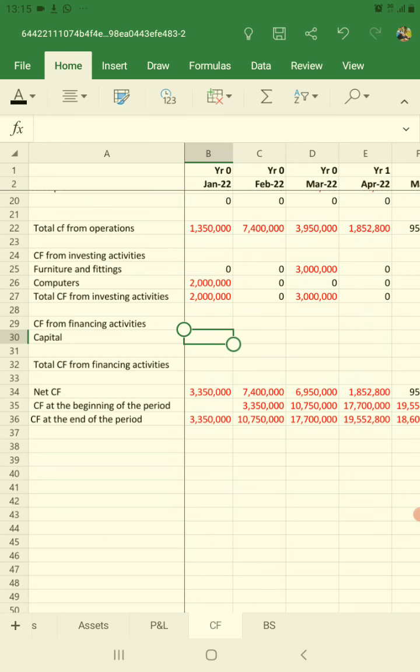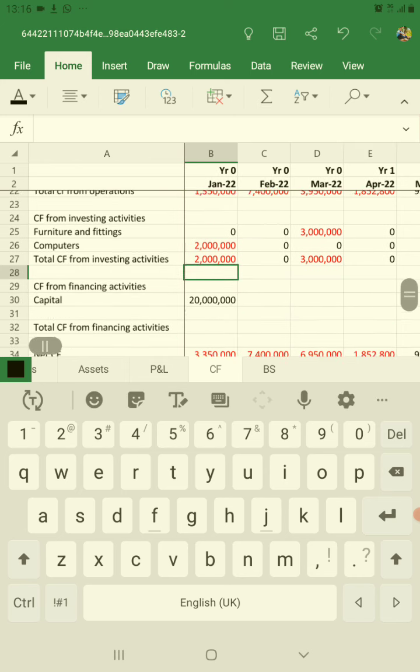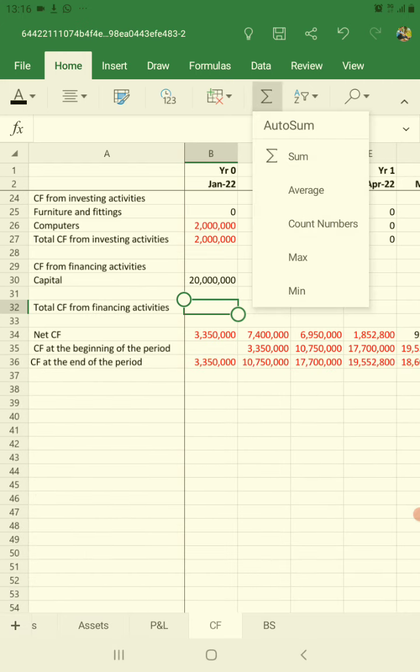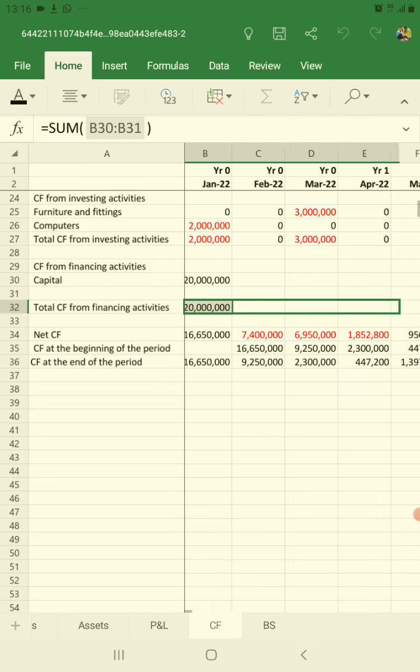For example, in January, here is where we start to inject 20 million for this business. I double tap to feed 20 million. Because it is injected, it is a positive figure, and I need to put a formula here for total cash flow from financing activities, that will be the summation, and then check to accept that, and then tap to fill this to the end of the projection period.